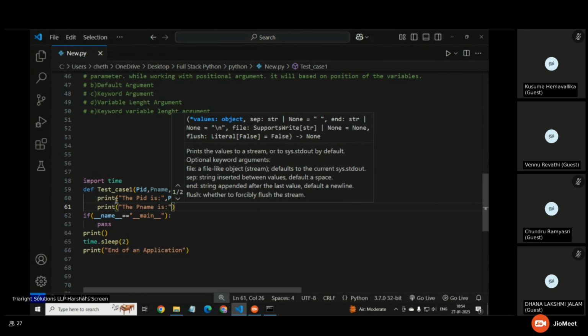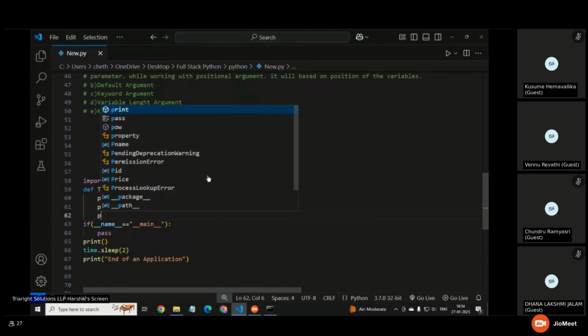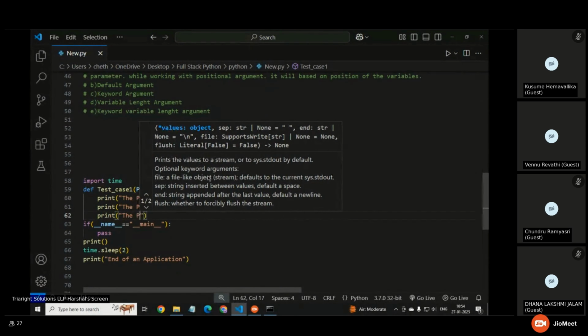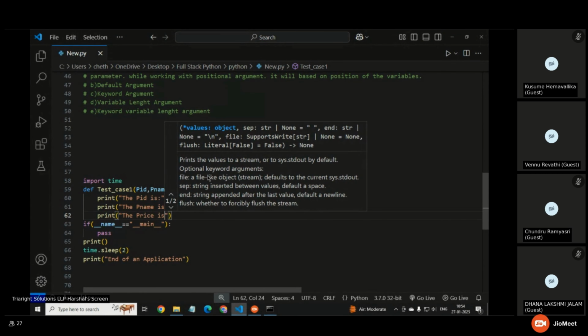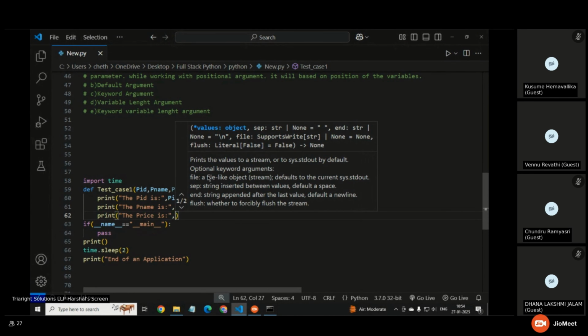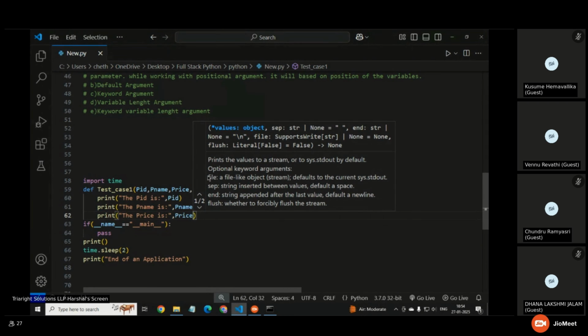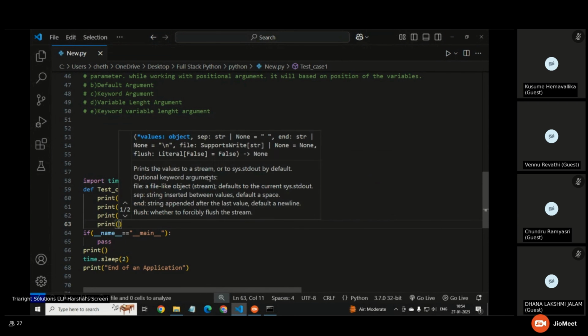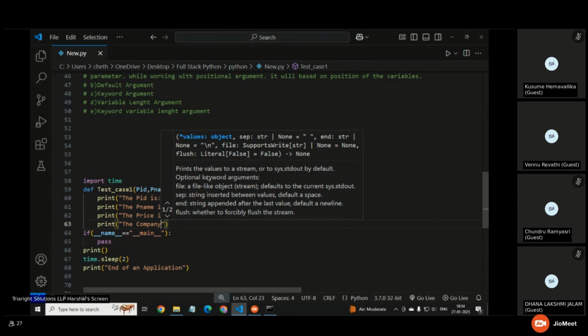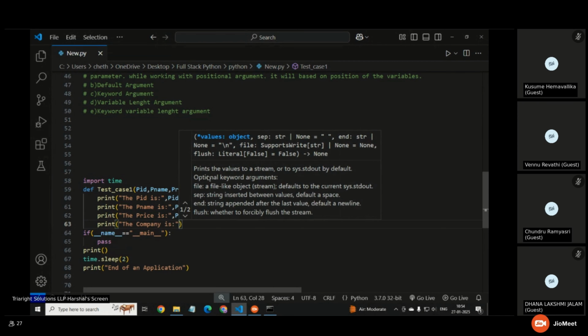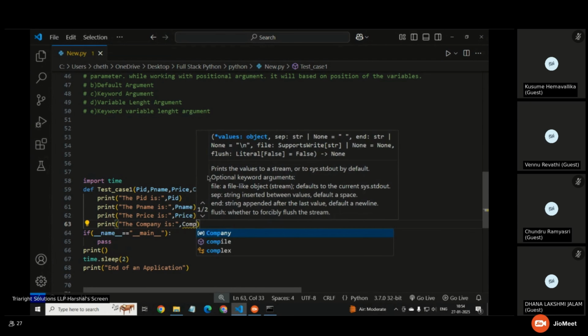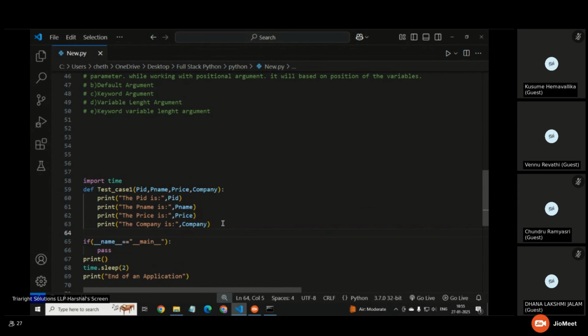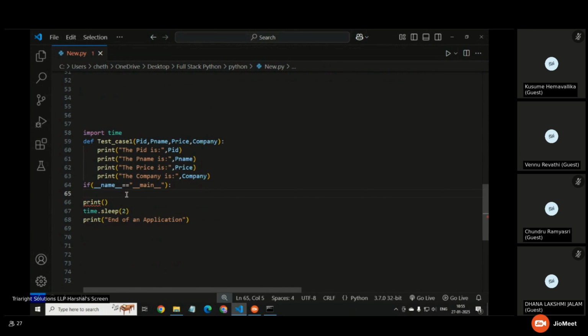The P name is price. So let's say the company is... so like that we have to write, and here we have to print the function. Okay, so let's print.